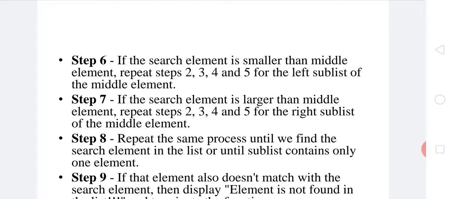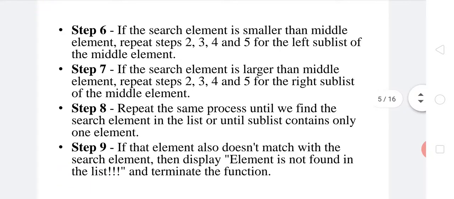This means that whatever operations we apply here, we can apply on the left side, and also on the right side. If the search element is smaller than the middle element, then we apply step number 6. If the search element is greater than the middle element, then we apply step number 7. The next step, step number 8: repeat the same process until we find the search element in the list, until the sublist contains only one element.